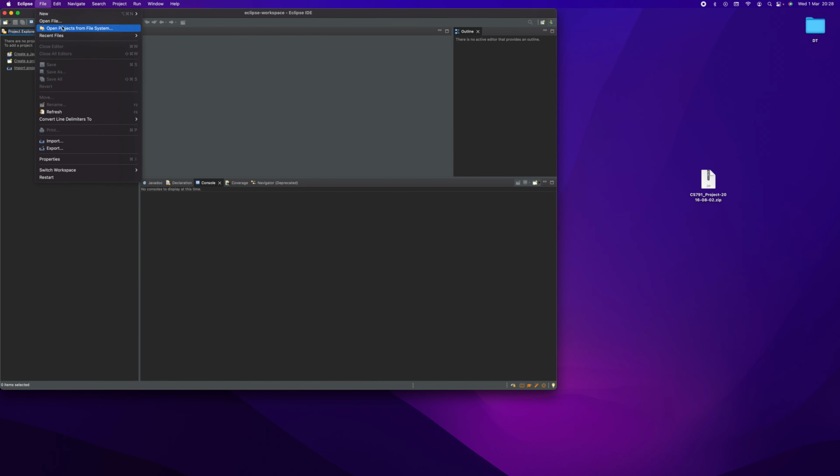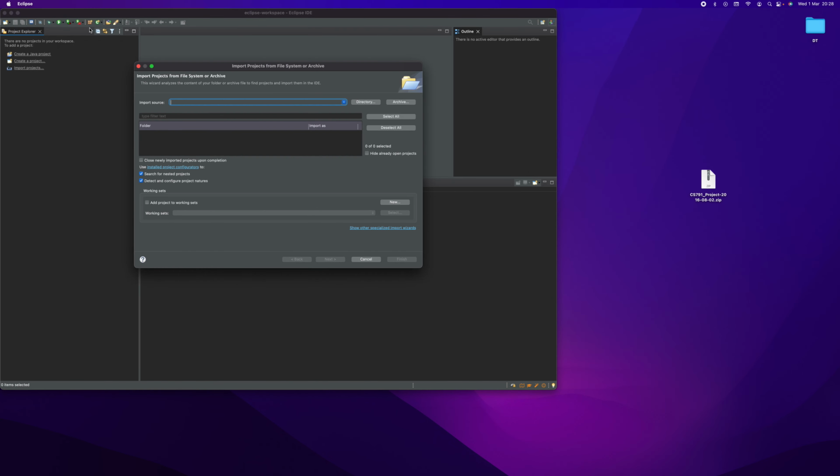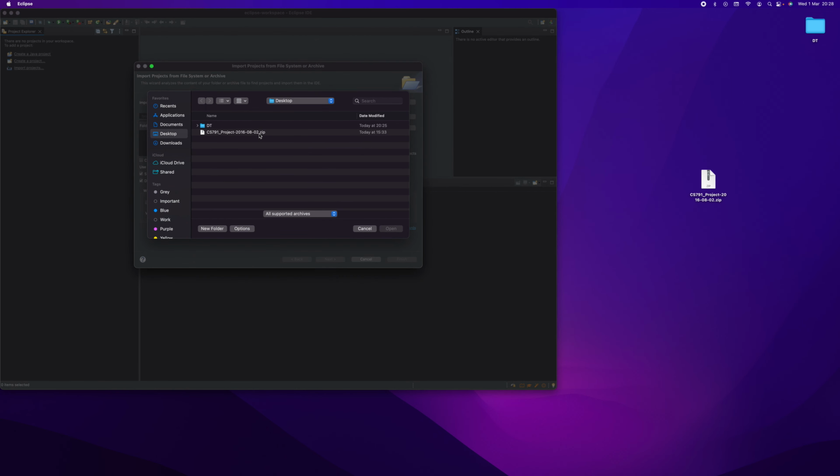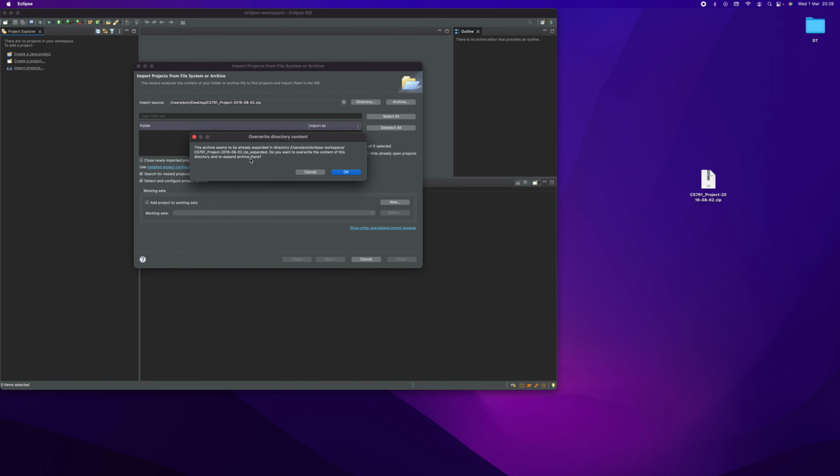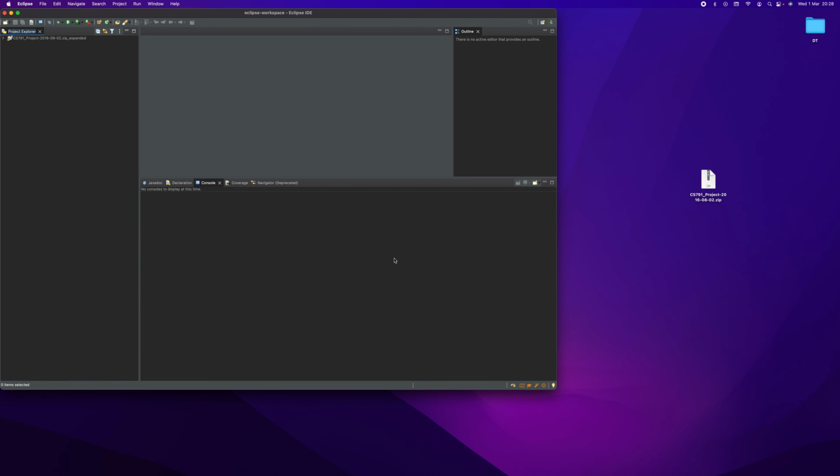Then you go File and Open Projects from the File System. And we want to go to the directory or archive. Well, we know a zip file's an archive, so we'll go Archive. And then on the desktop, I'm going to choose that file that you sent me earlier on, the zip file. So hit Open. So it's telling me that I've already done this, and I did this just as in a previous step. So we've already done it, just hit OK and finish.